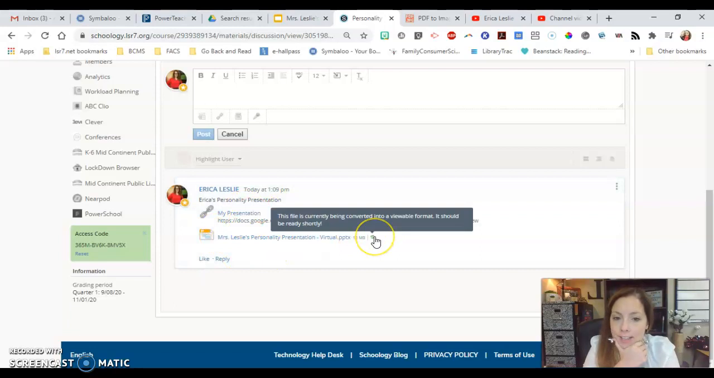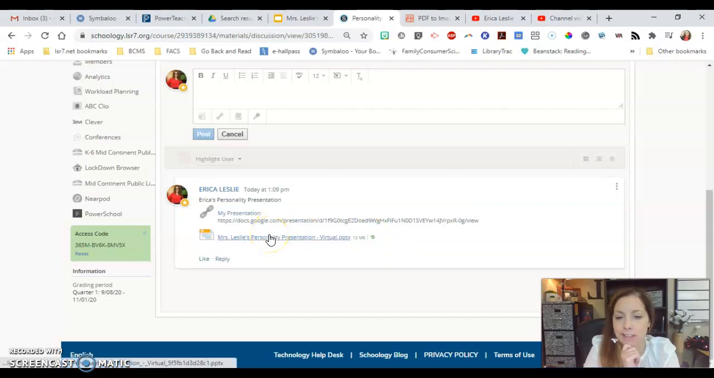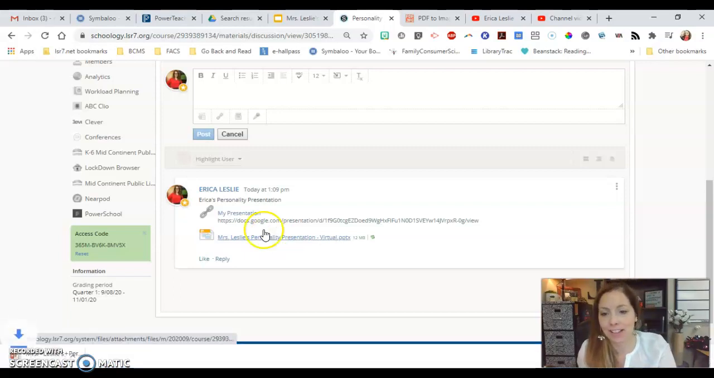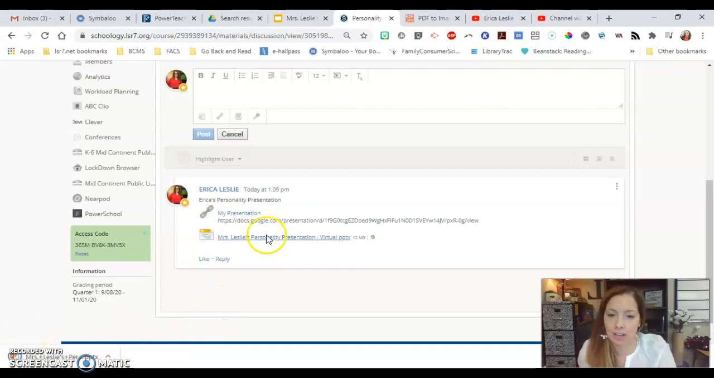Now, when this is done, see right now it says it's being converted to a viewable format. So you'll be able to click on this little button over here in order to view it right here. But you can't do it right now. It says it'll be ready shortly. If you click this, it's going to want to download it, and that's frustrating for me. I don't know about you guys, but I don't like downloading a bunch of stuff. So if I click it, then it pops down here, my downloads. Again, not great. So just wait until it's converted.